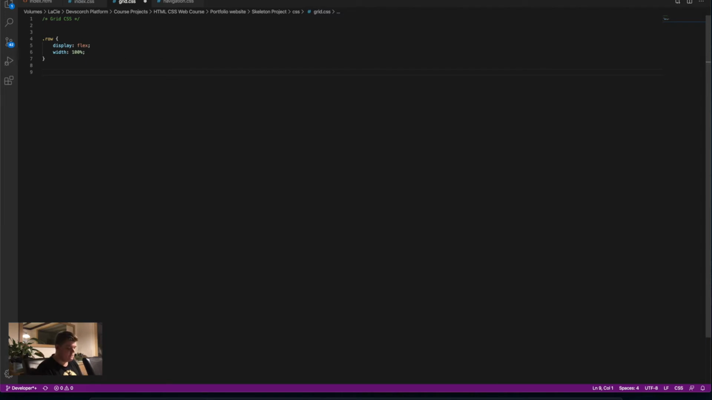So something else, something we didn't do yet, we're gonna call row double colon after, and then we're gonna open it up, and we're gonna give this one a display of block. And we're gonna give this clear of both, and we're gonna give this a content of empty string.